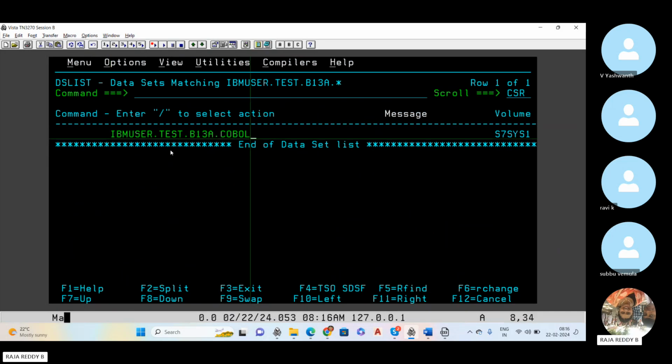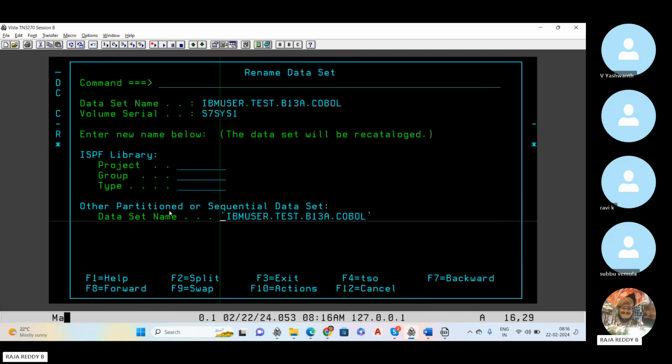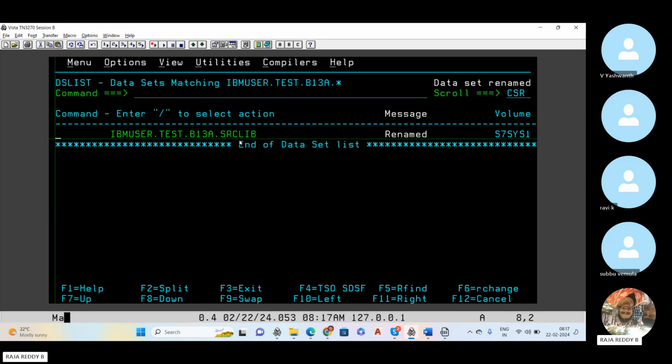Okay, now next, let's say this is my PDS. If I want to rename this PDS, for some reason, how can I rename it? In front of the file name, if I give R, R for renaming. See here, if I give R it is asking what name you want. Instead of COBOL, I am going to say SRC lib. This is my new data set name, and hit enter. See, COBOL to SRC lib, it renamed here. SRC means source library. All my source is in this library only with different names.